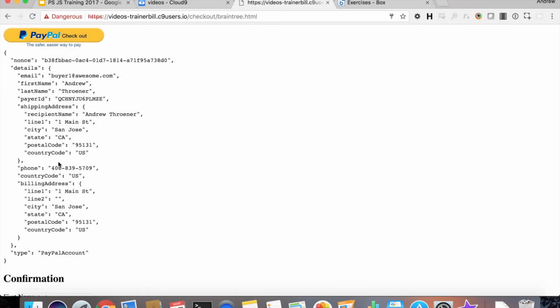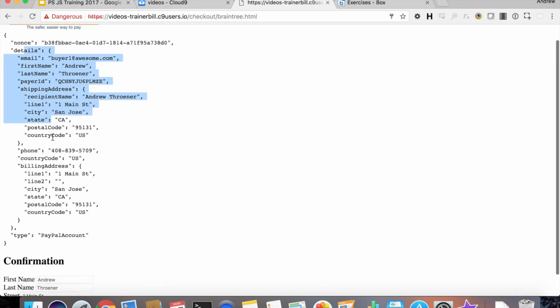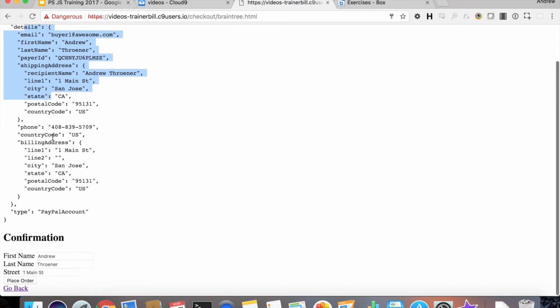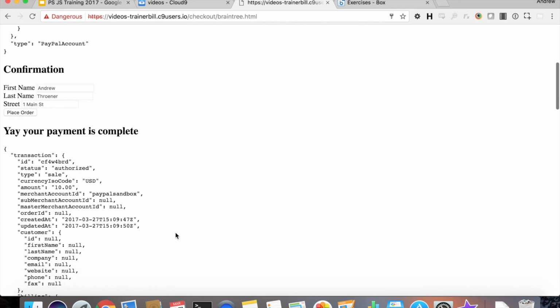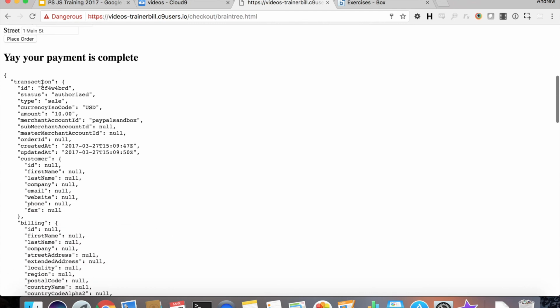So this is what came back in the onAuthorize. You'll see that the nonce came back, the details, all the stuff that we used to see in the onPayment method received. You'll see that I pre-populated my form successfully, and now when I click place order, an AJAX call is being made to complete my transaction, and you'll see that my transaction was successful.